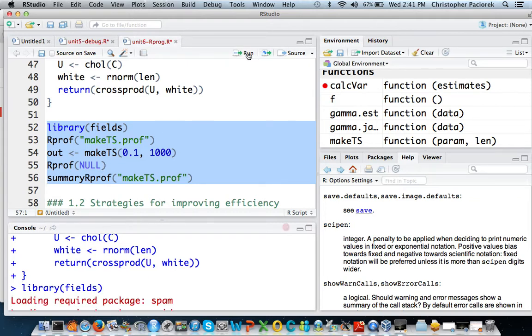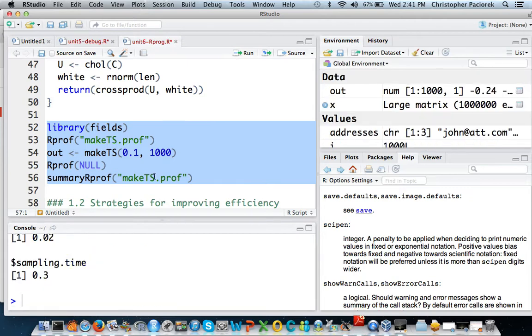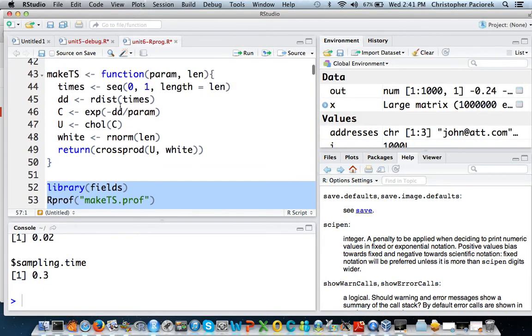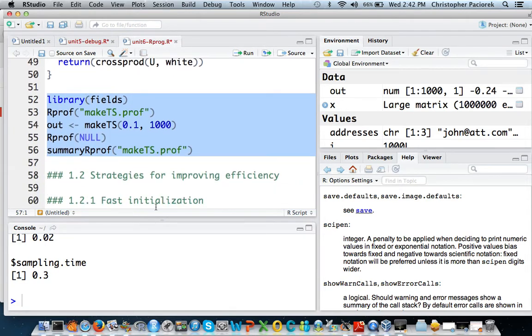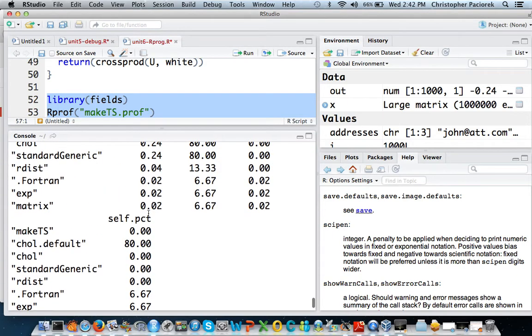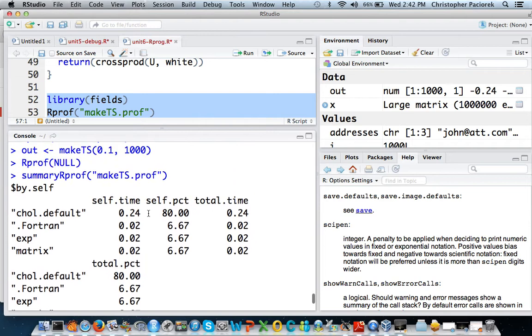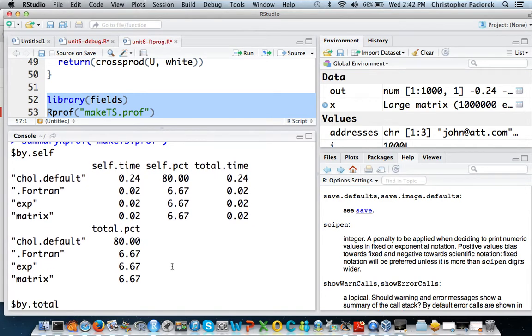So the fields package is a bit of a red herring here. Fields is just because this particular code that I'm profiling uses the rdist function, and that's in the fields package. But fields has nothing to do with profiling in general. It's just this particular example. And so the output we get will look something like this, and I think I'm going to switch over to the PDF because it'll be a little bit easier to see.